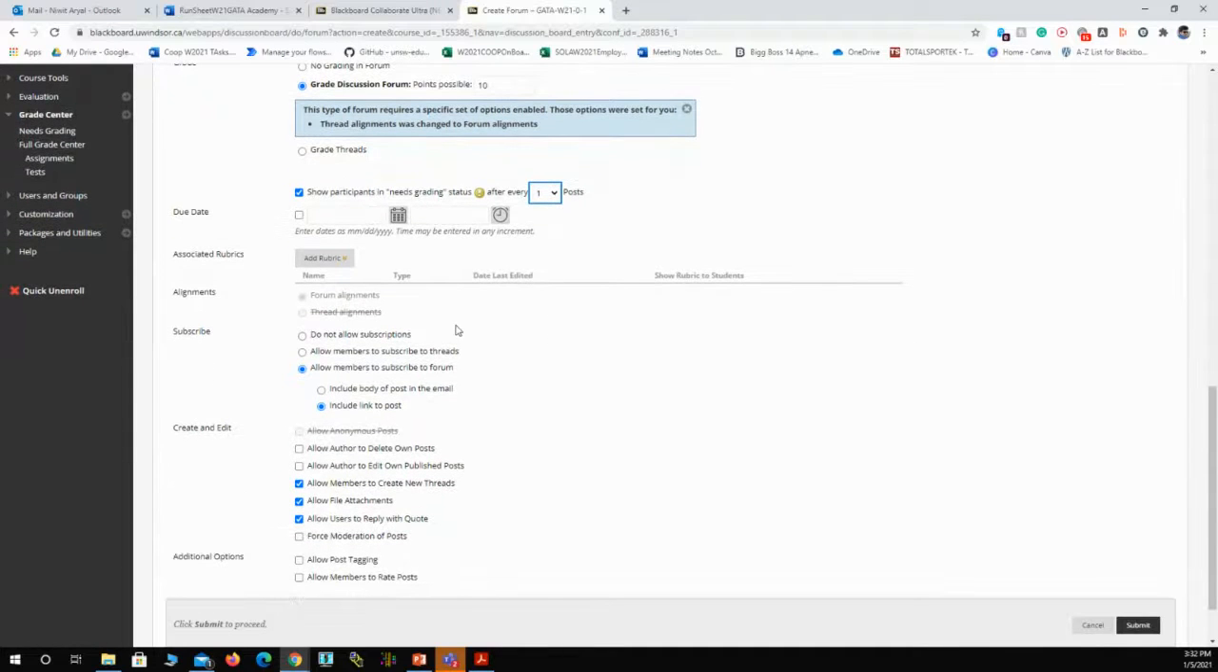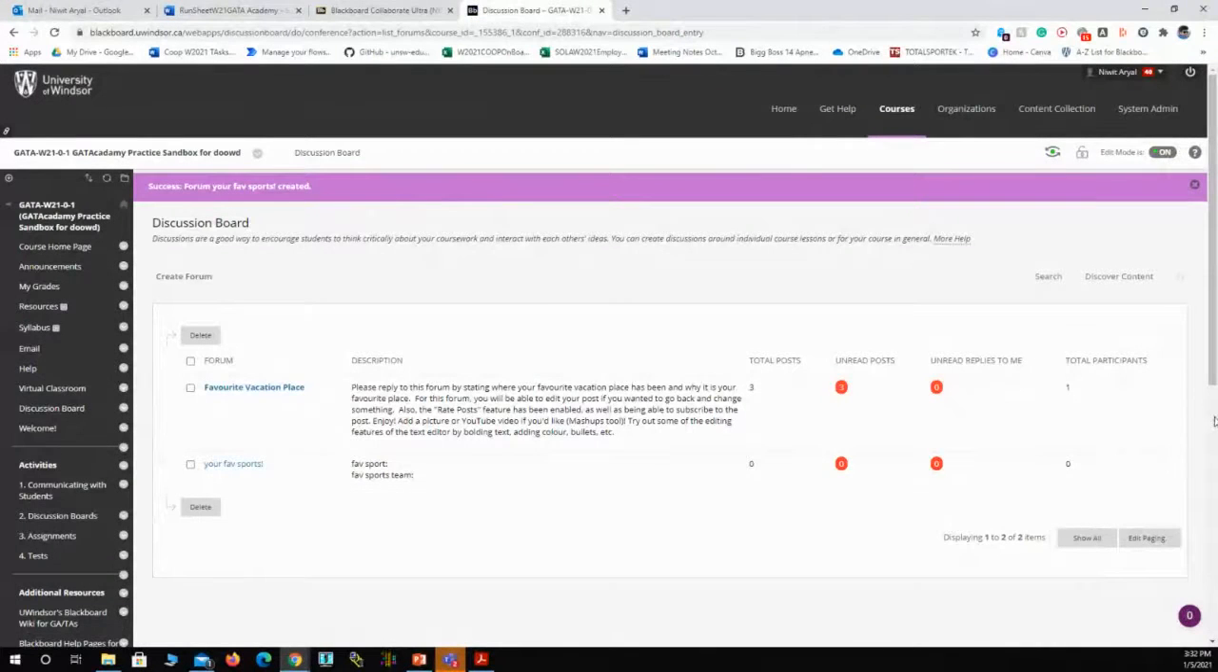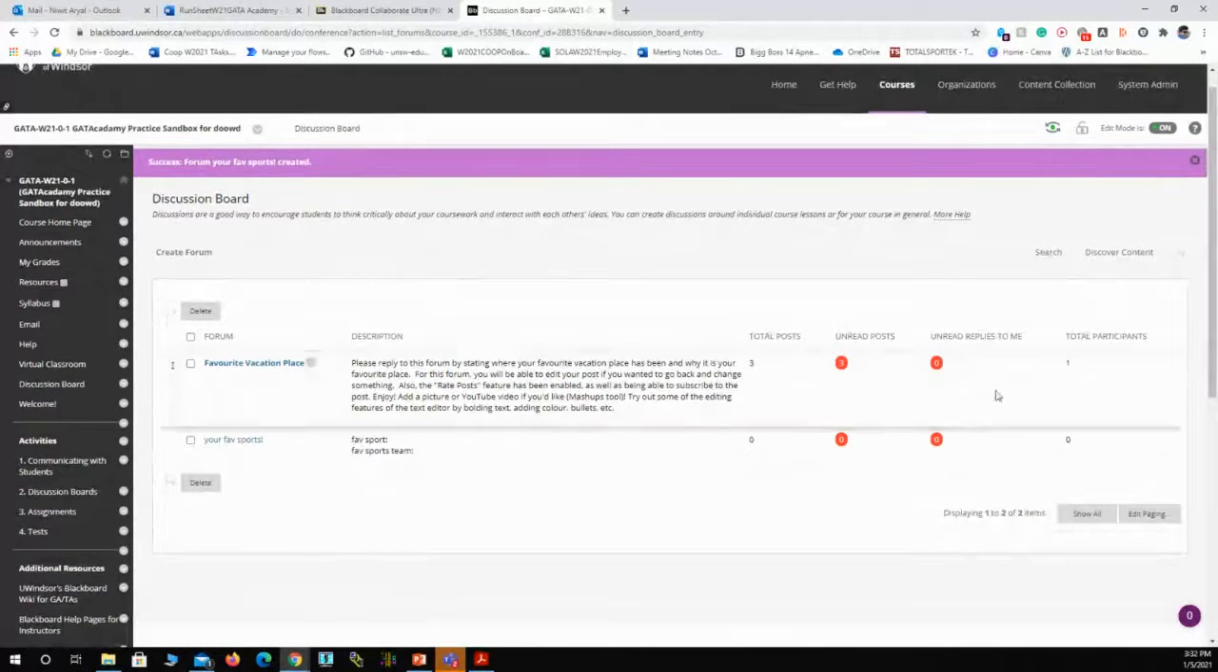And then I'll also keep it as default and allow students to subscribe to the forum and then the thread. And I'll keep it as default and then hit submit. So once it is submitted, I do see the forum created right here.